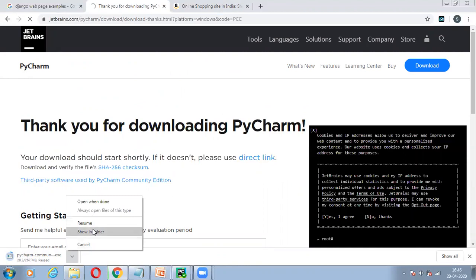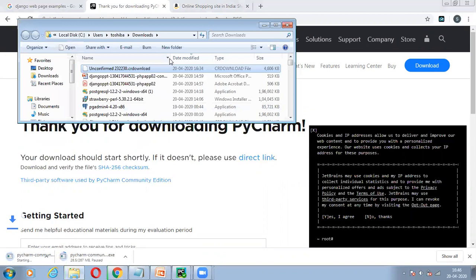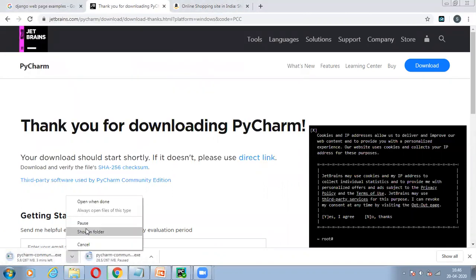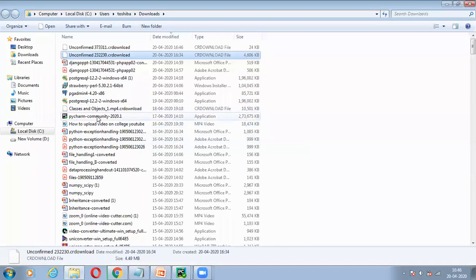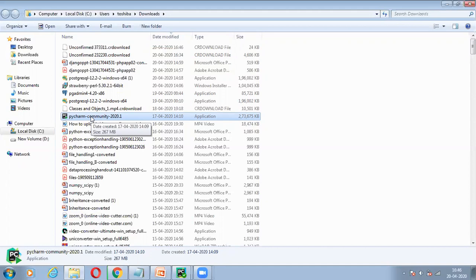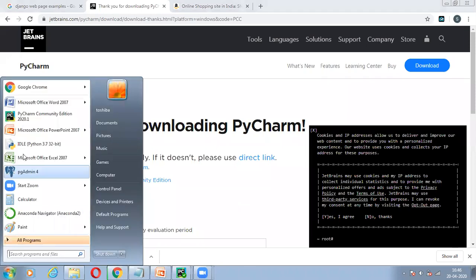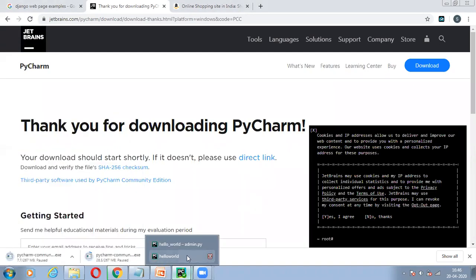Then from here, let me pause it because we already have it in our system. I have to show you in the folder how it looks after the initial installation. By clicking on it, you can simply follow the process of installation on your system. Once it is installed, you need to open it, and in the initial startup only you will get your PyCharm Community Edition. Click on this. I have already opened it here.